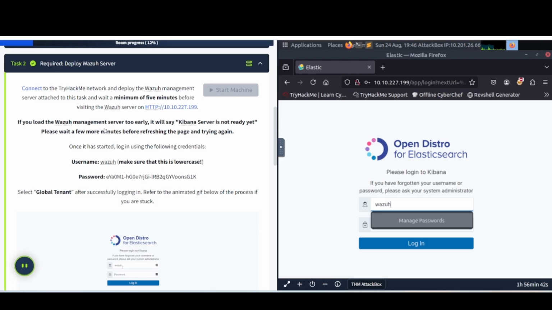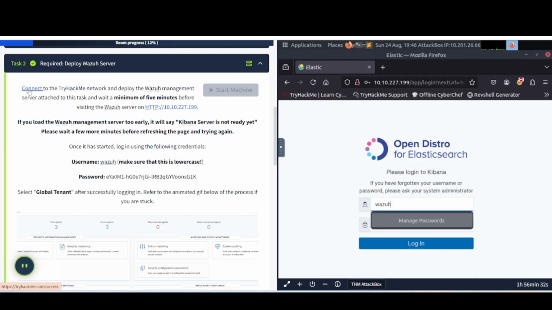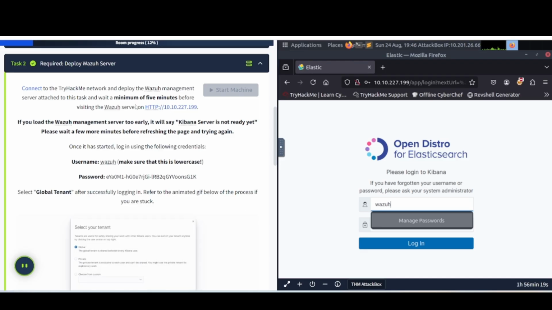Okay, it's loaded up, but make sure to pay attention here because it says connect to the TryHackMe network and deploy the Wazuh agent. Now here, you have to click on this connect here and it'll take you to some options to access the TryHackMe network. So you can do it via VPN or you can just do it via the target or the attack box. Okay, so I'm using the attack box. I wish it would just say that on here. That's a little confusion there. But anyway, figure it out.